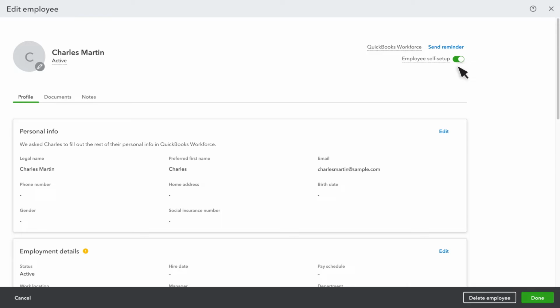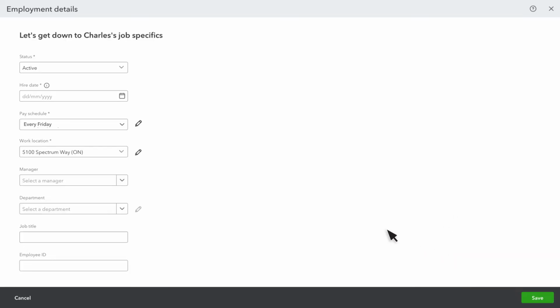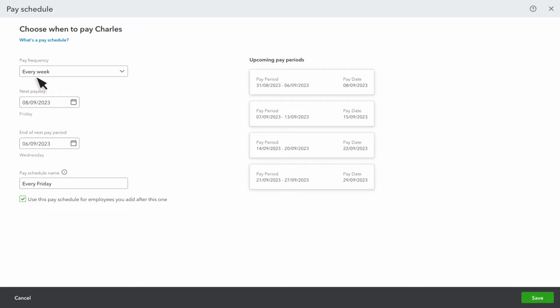Let's start with employment details. Select Edit. Add your employee's pay schedule and work location and hire date. All other fields are optional. For a pay schedule, tell us how often you pay this employee, when their next payday will be, and when the last day of that pay period will be.